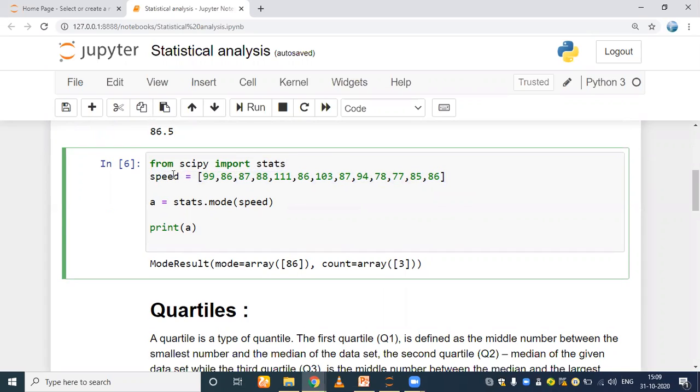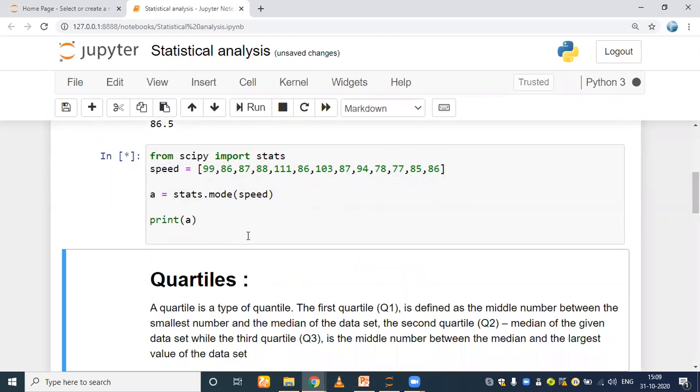So I want to have the speed data, that contains the speed of 13 cars, in the form of a list, and then I will write stats.mode(speed), and the result of this I can assign to any variable and then print it. Let me execute this code in front of you.